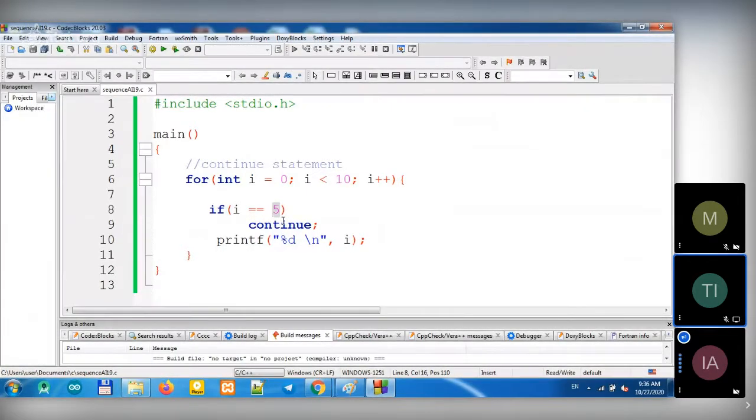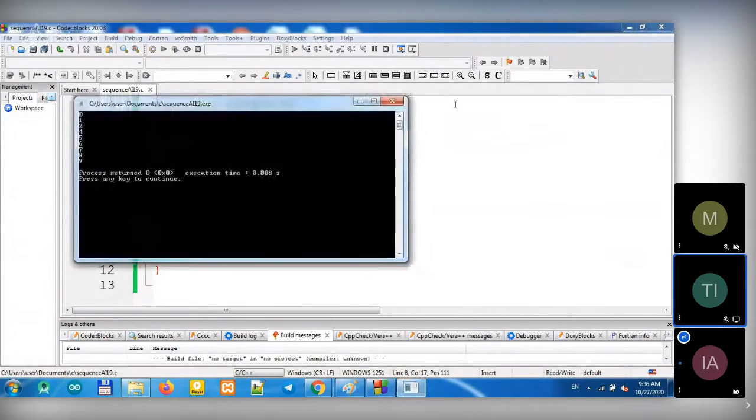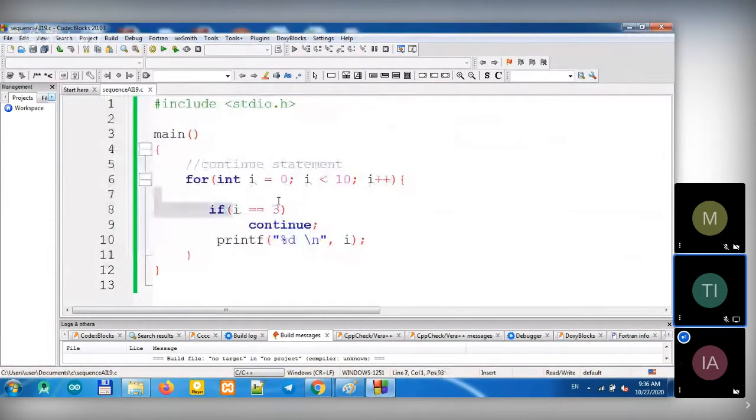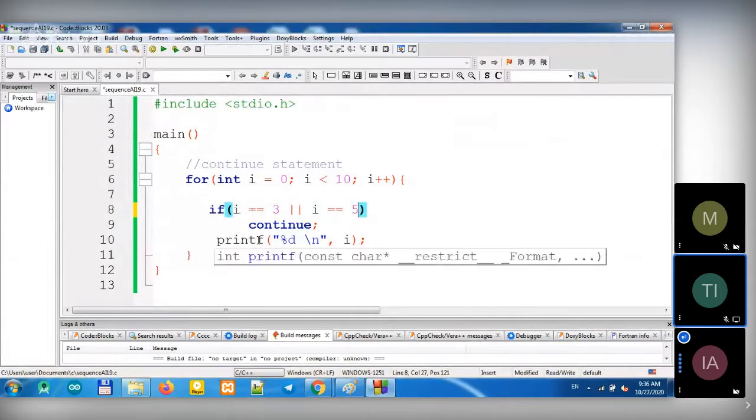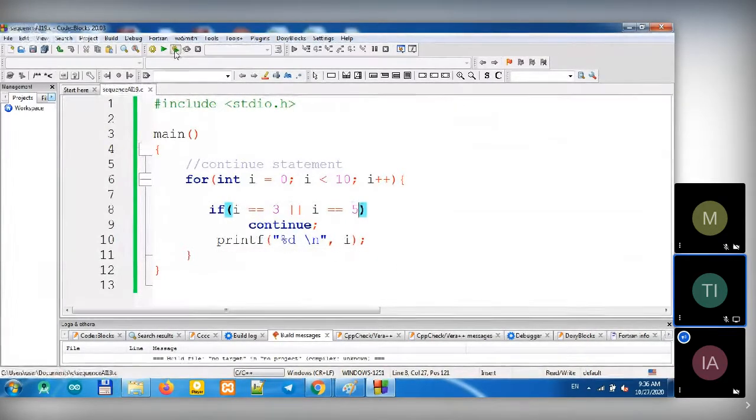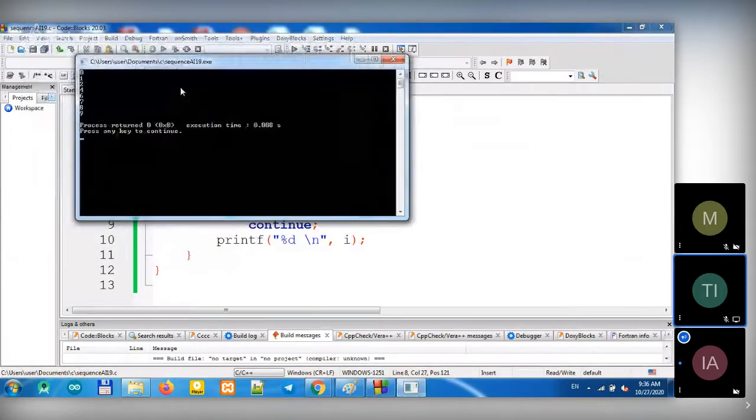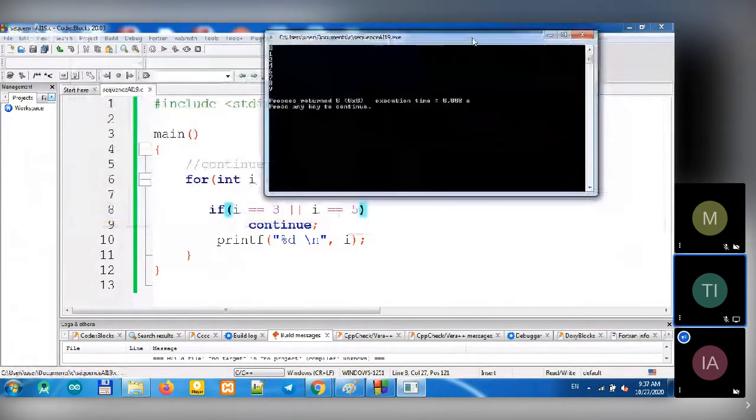If you want to skip another value, you can put another value. For example, maybe 3. It will skip the 3 now. Okay. If you want to skip more than one number, you can change the condition. You can use a Boolean expression, or i equals maybe 5. So it will skip 3 and 5. Let's check. So you see that the output is 0, 1, 2, 4, 6. It's skipping number 3 and number 5.